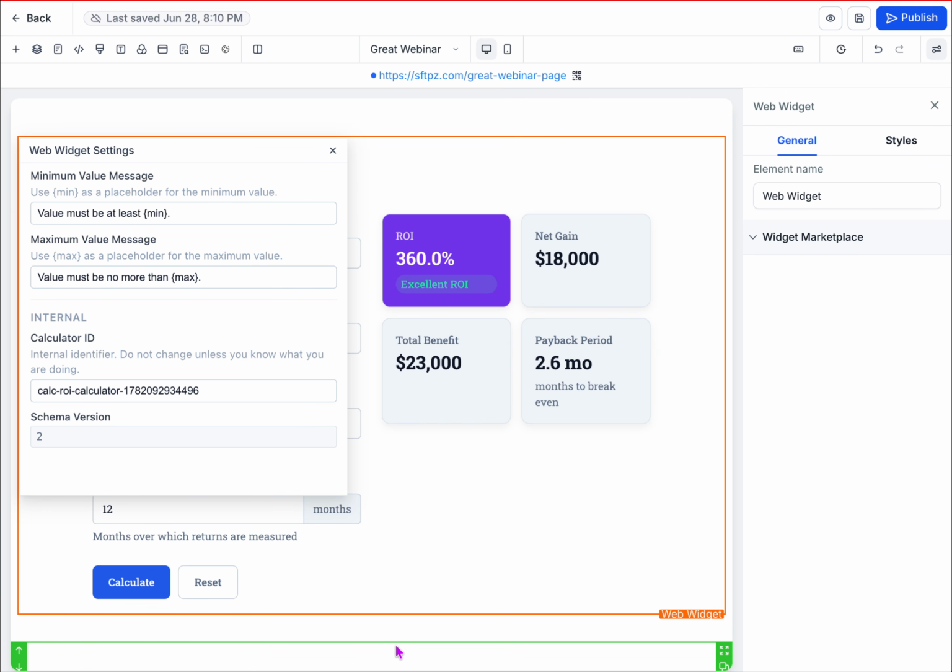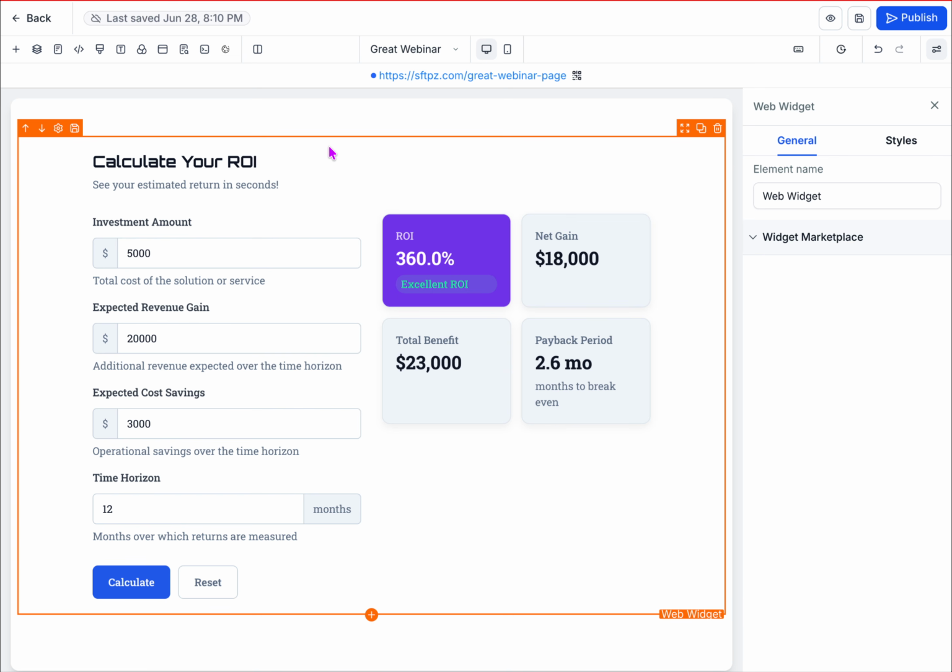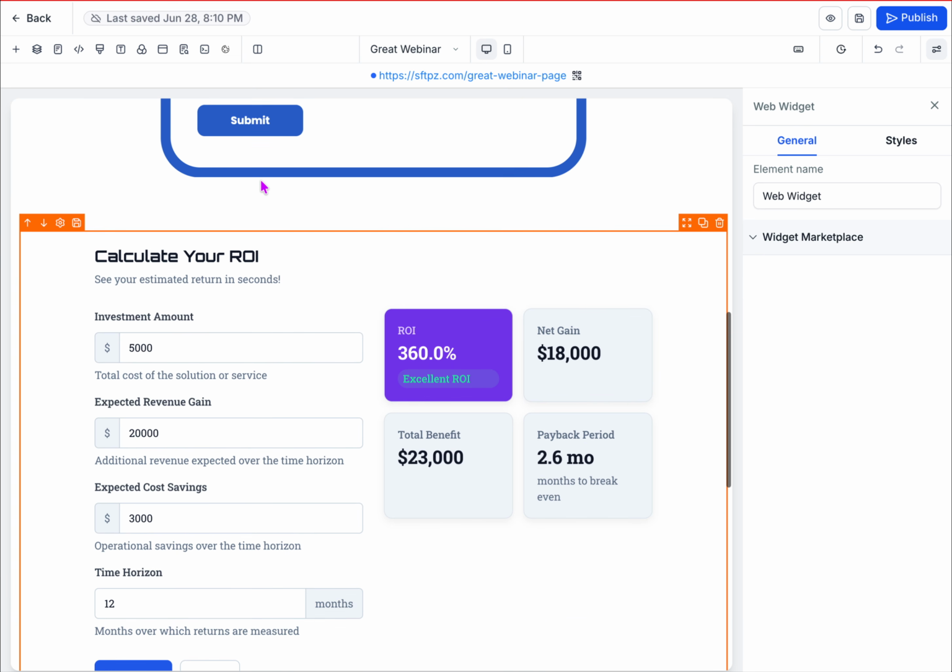Alright, so in this video I want to go over a brief demo of the calculator app web widget. In this web widget, it basically gives you the ability to embed calculators into your sites.